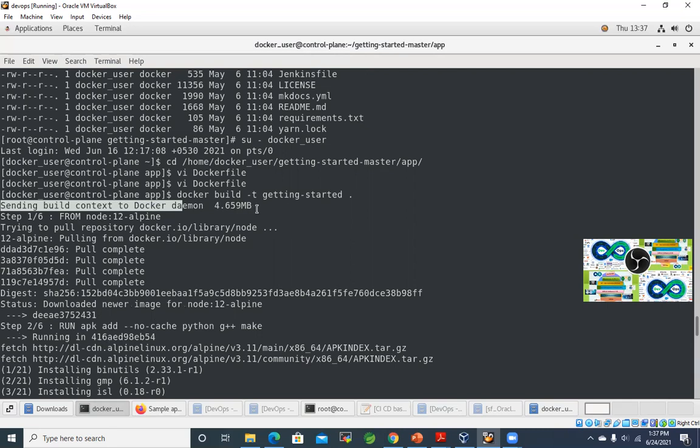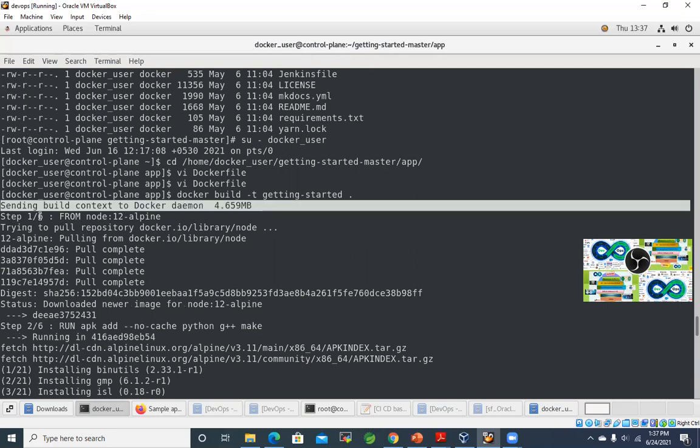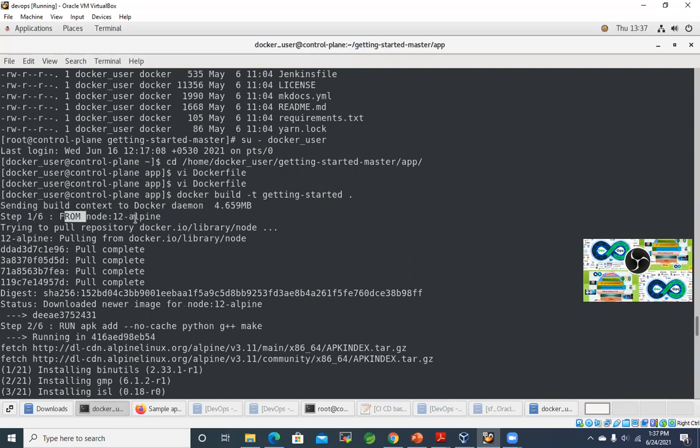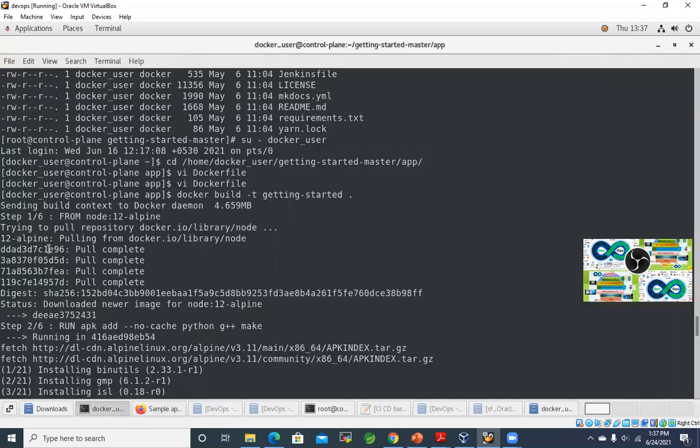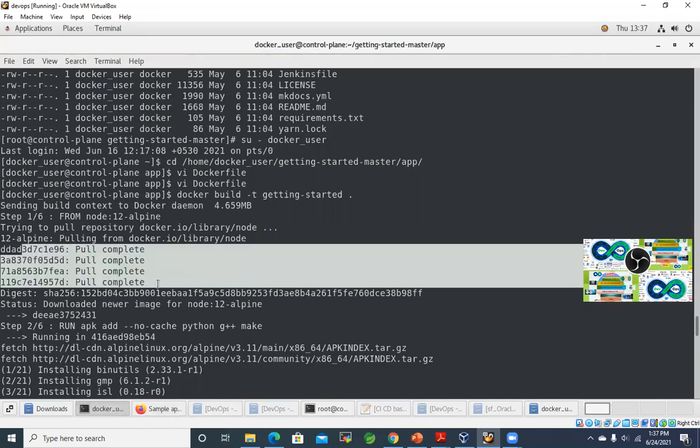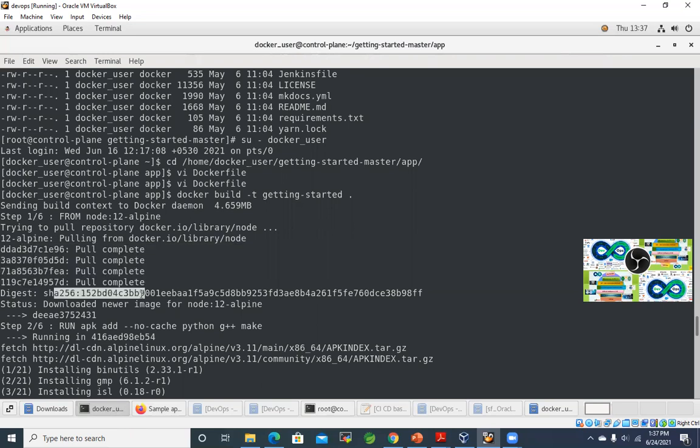Step one is from node 12. If you take a look, that's what it says, from node. That's the base image. Step one is getting executed, and it is pulling that base image and tagging it once that first step is completed. It goes layer by layer, so this image has several layers actually. This is the first layer.